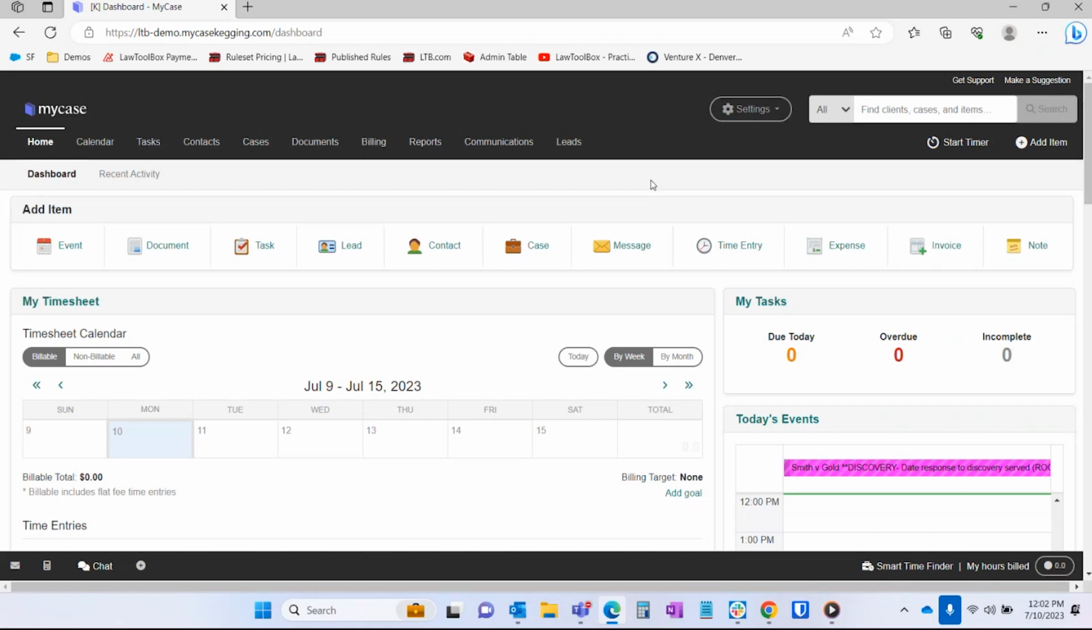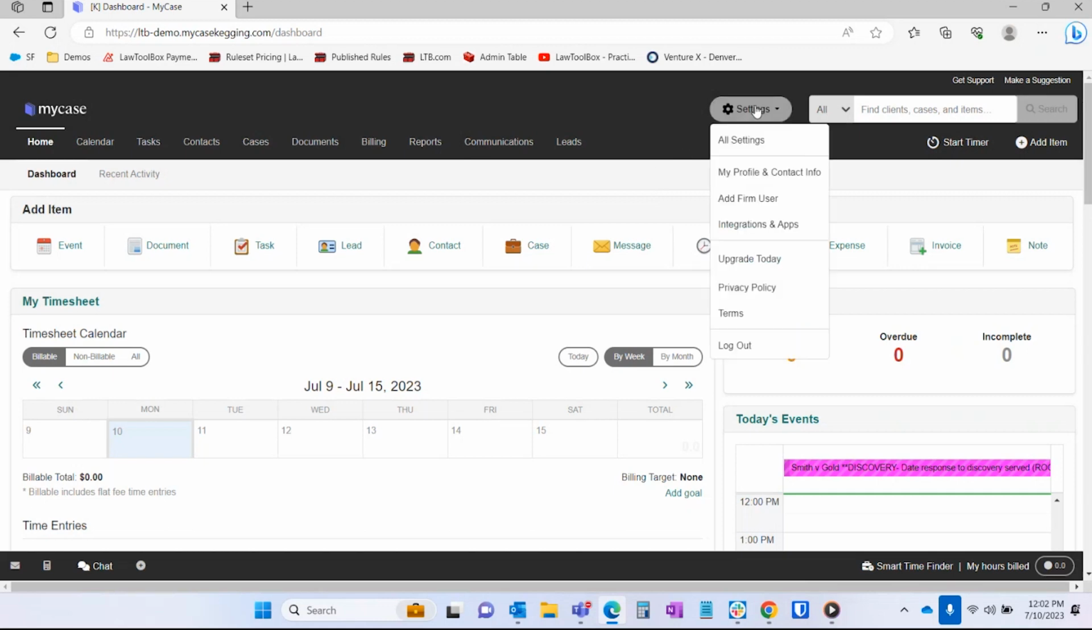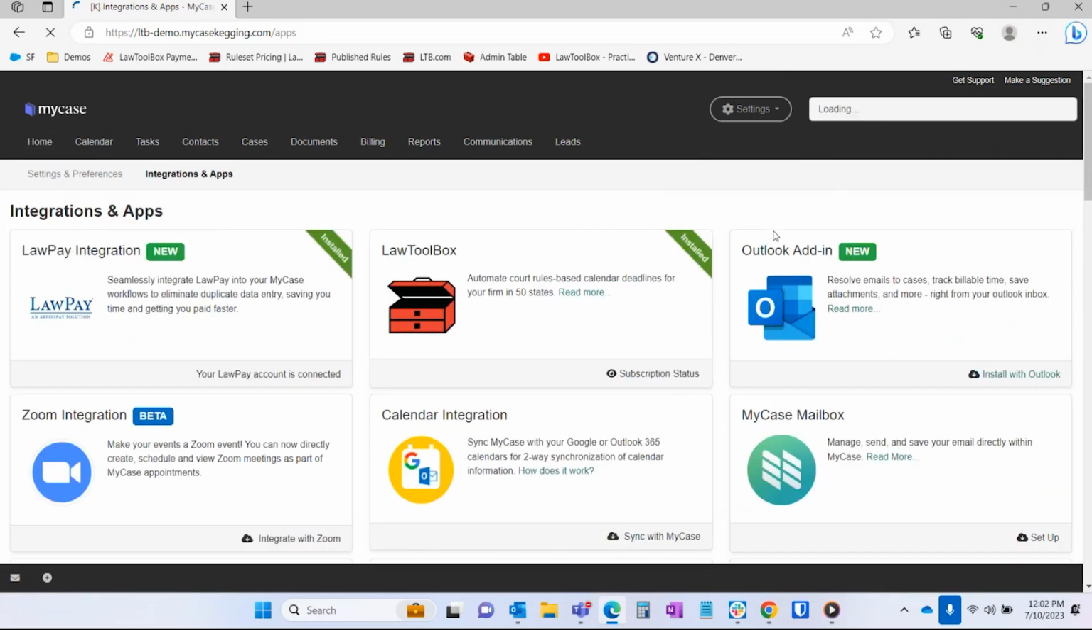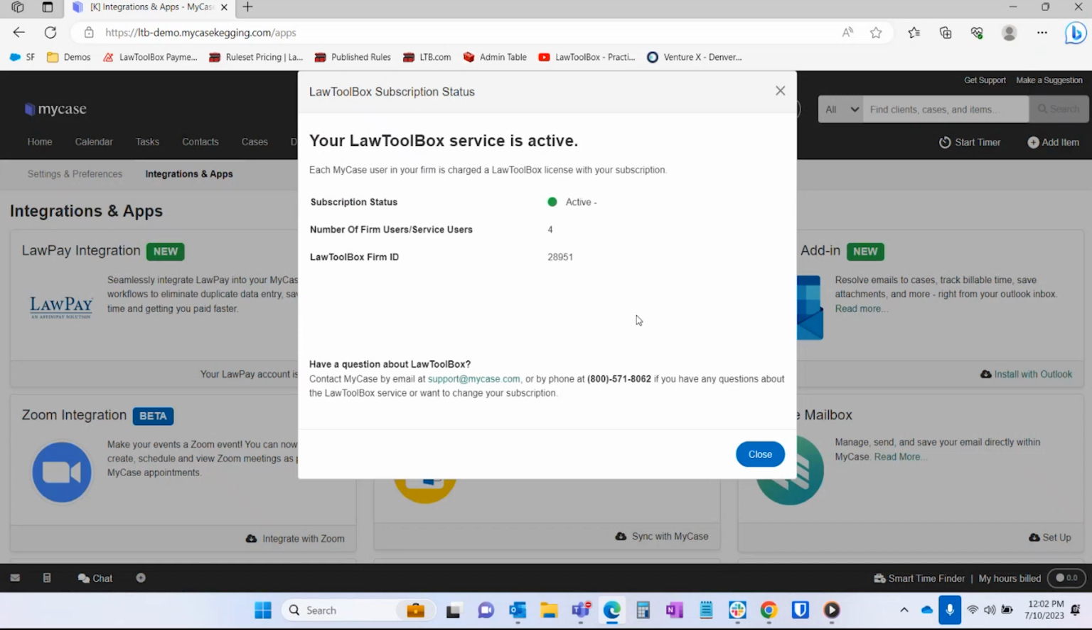First, we want to set up your MyCase account with the LawToolBox integration. To do so, we will need to first go to your settings, click on Integrations and Apps, and you should see the LawToolBox tile in the middle. For you, there should be a button around this area to click on and activate your free trial of LawToolBox. Because this is our demo environment, we already have the integration installed and ready to go. To make sure of this, we can click on the subscription status button and find that our account is activated.